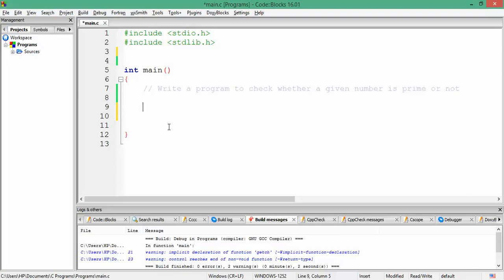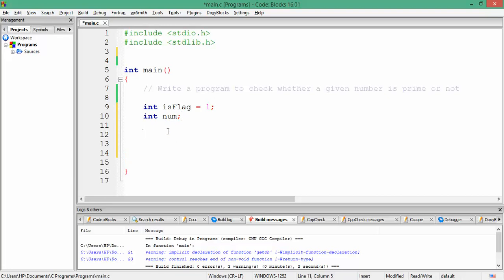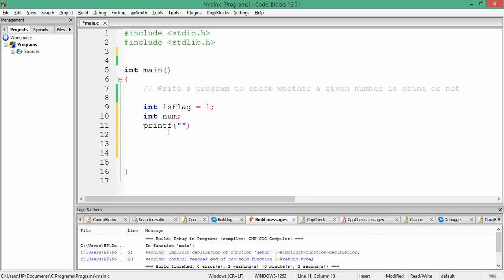So we start with a flag, is flag, and we set it to true. Any number which is non-zero in C is considered to be true. So we set it to true, and then we declare an integer in which we would collect the entry from the user. So we prompt the user to enter a number, and then using the scanf statement we get the user entry and store it in the num variable.